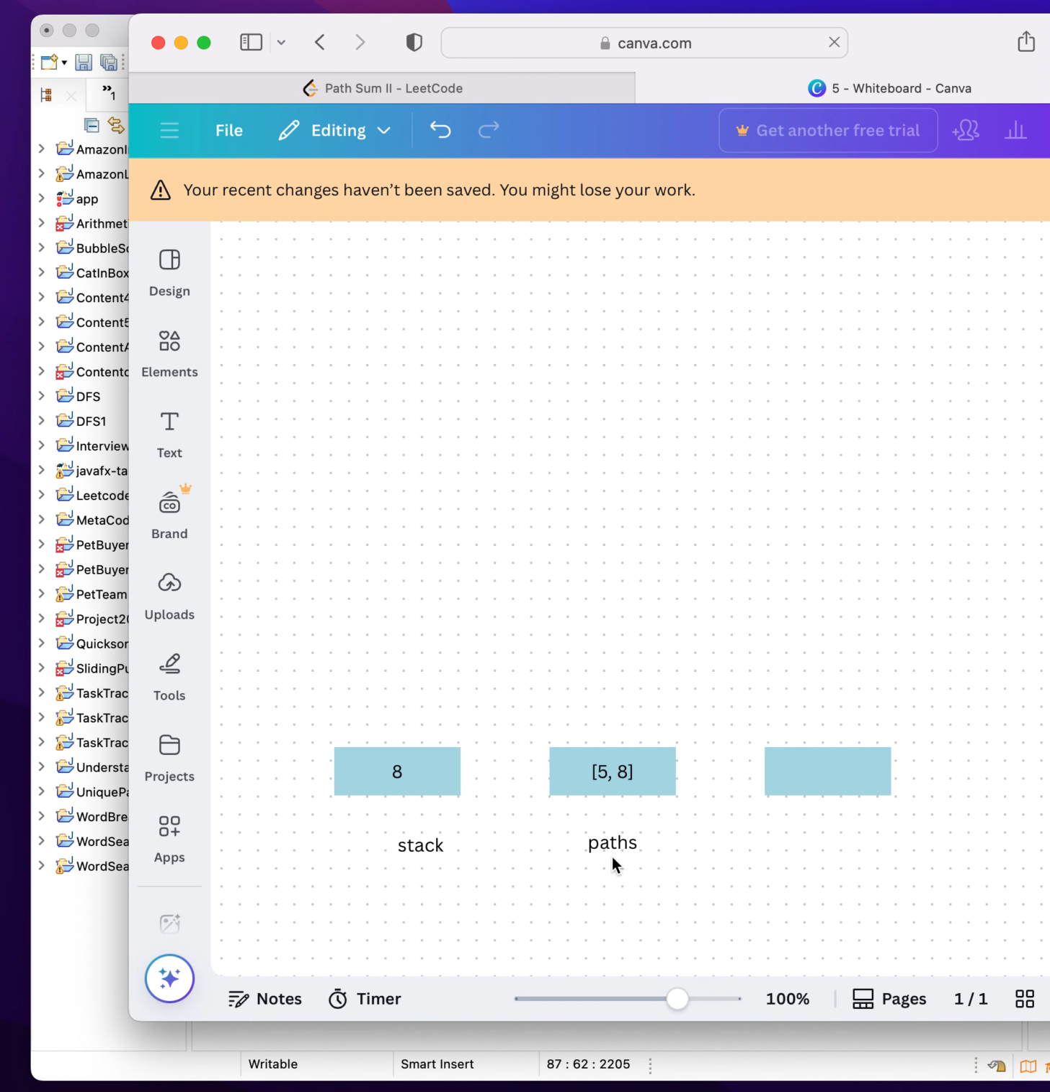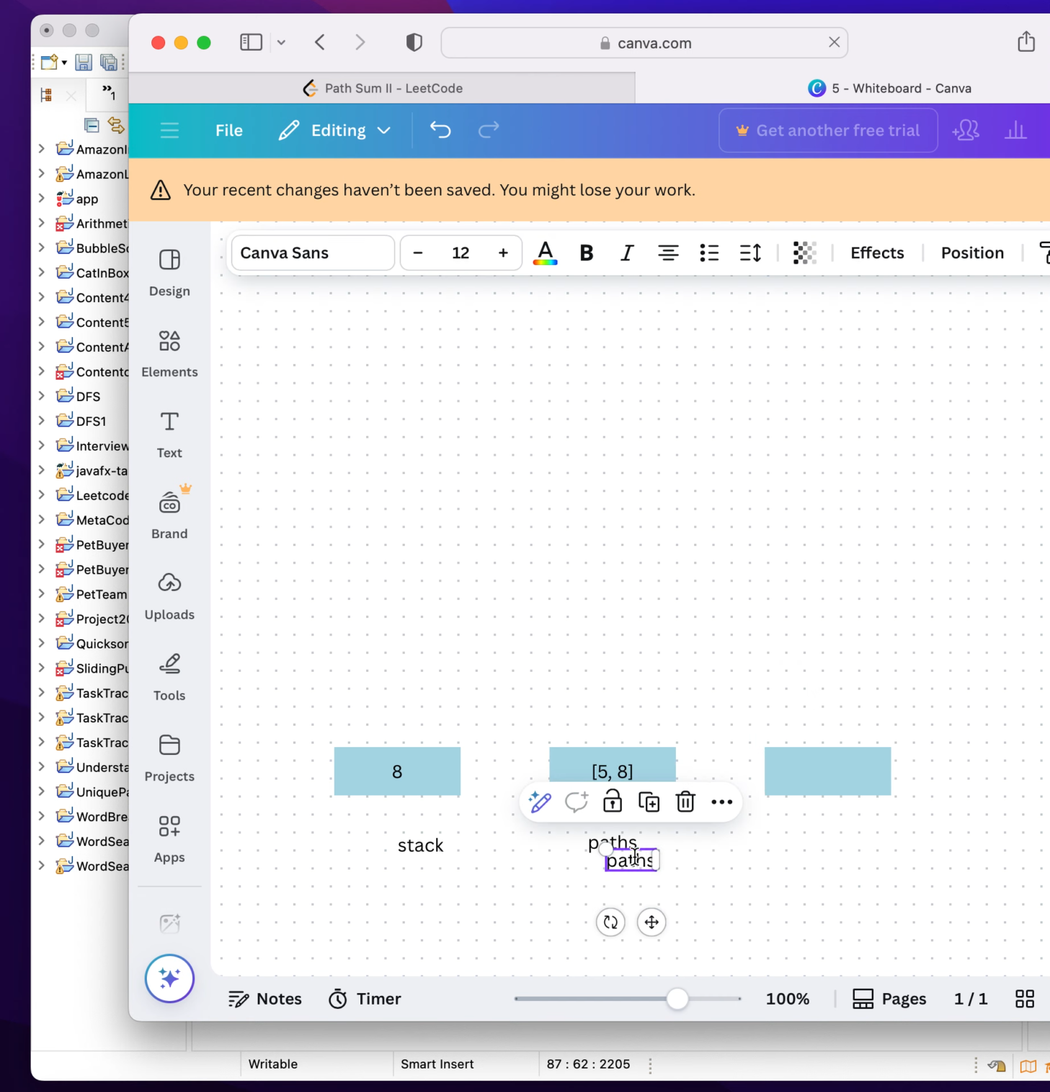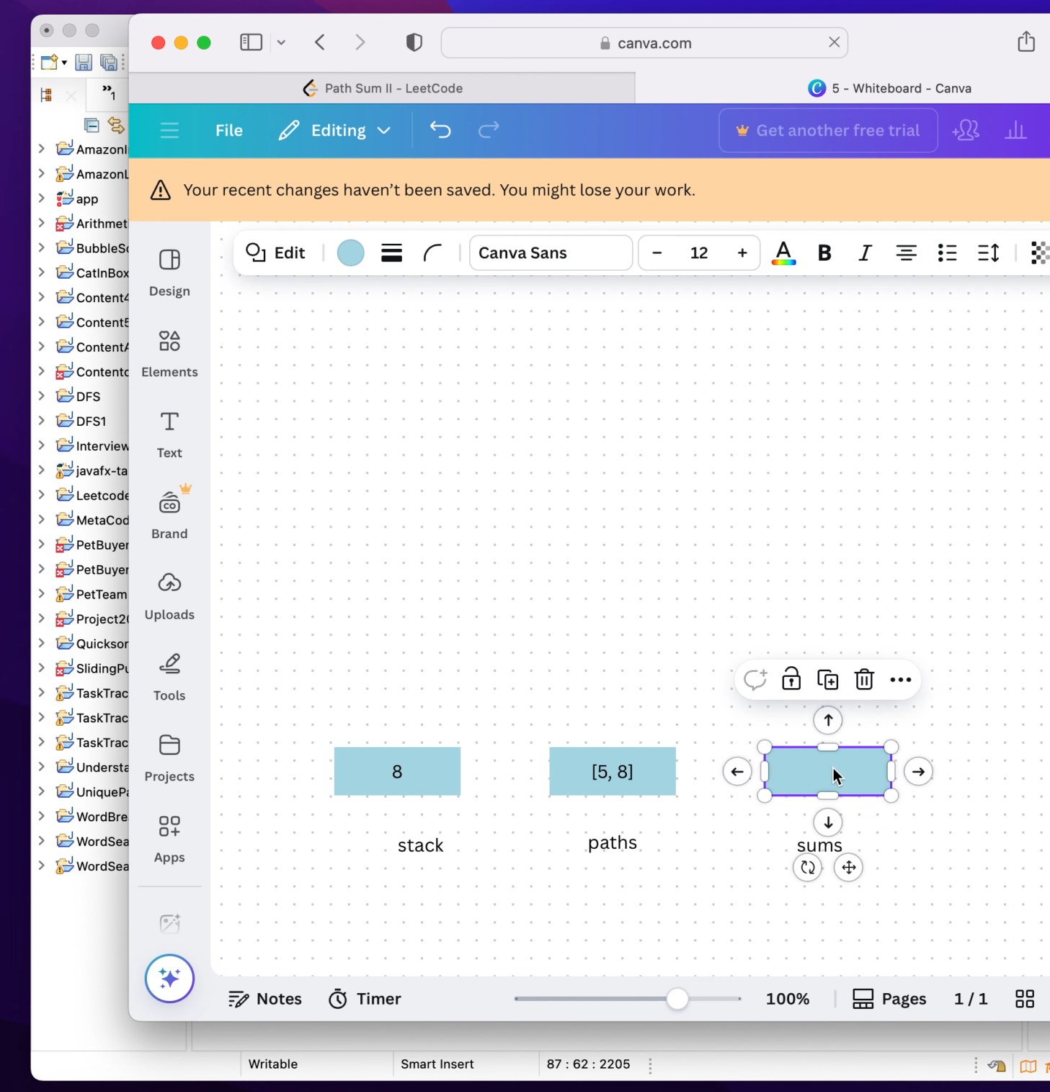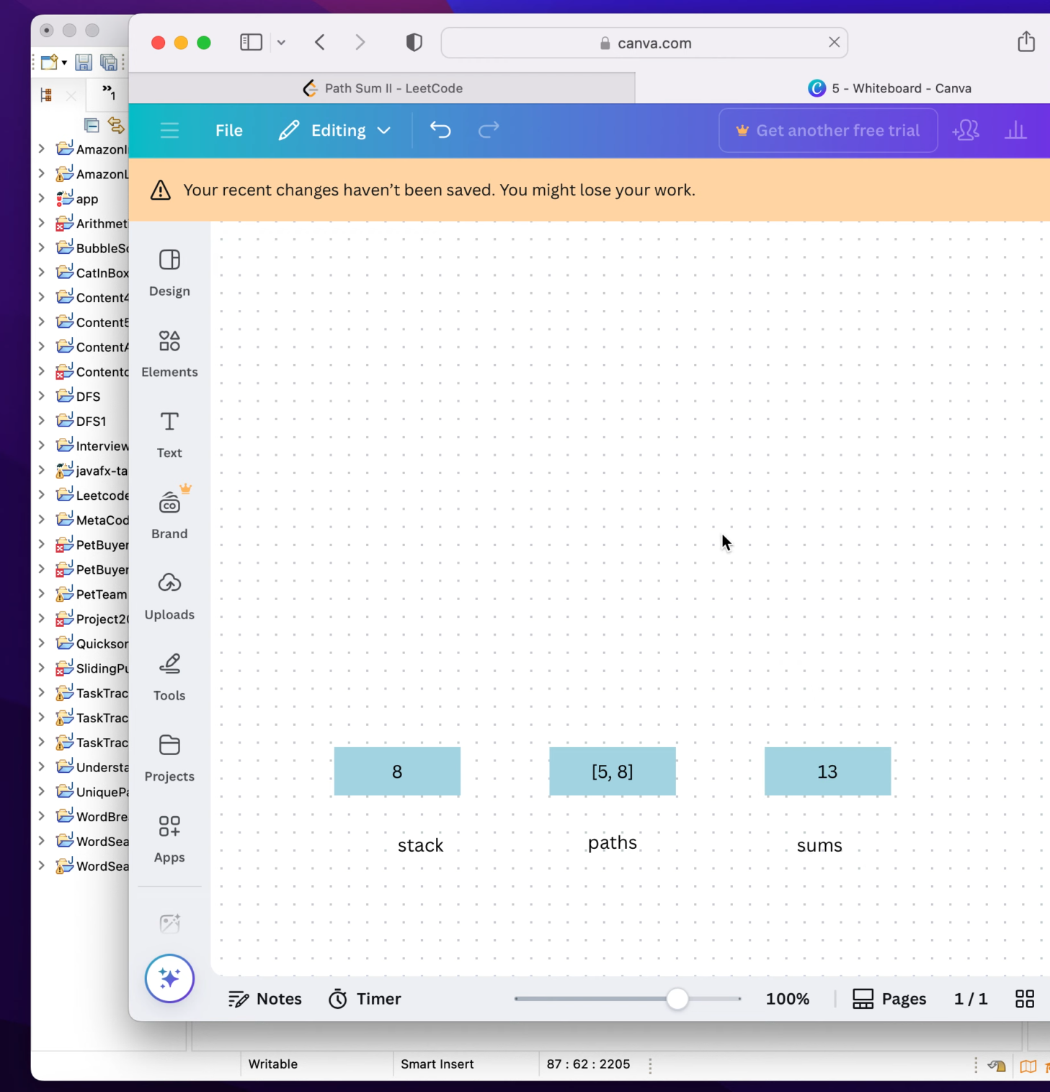So let's say this is sums, and so what are we pushing into sums? We are pushing 13 into sums, and that's what we have. So the current state we have, I mean, we don't have to go there yet because we still have to do the left child.